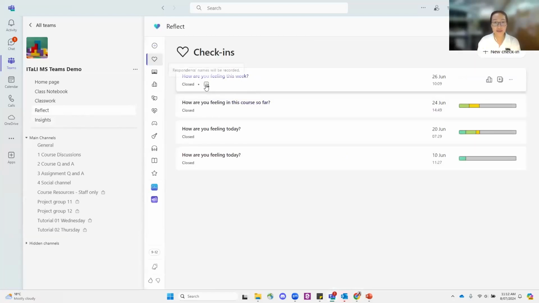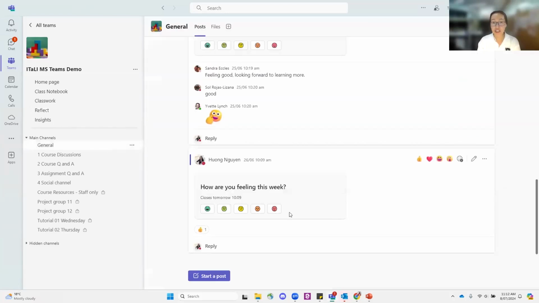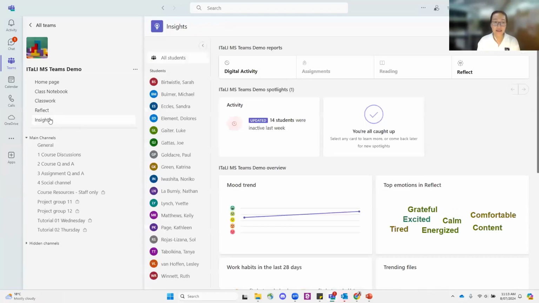allows you to create check-in activities like how do you feel this week, or how do you feel in this course so far. When you create a Reflect activity, it will be available in the General channel, and the students simply select the emoticon and add a one or two word comment on their feelings. Then as the team owner, you can go to Insights and see the trends here.